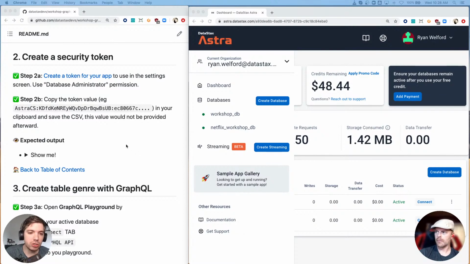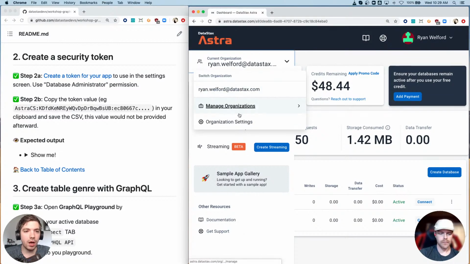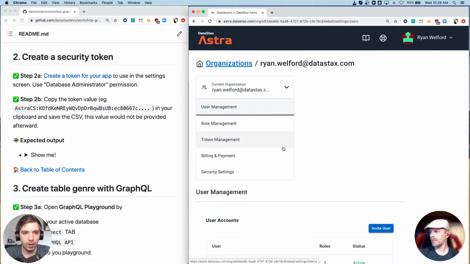Now, the security token is used to authenticate our app's access to our database. So this is quite important. So pay attention. I'll go slow, and I will probably have to do it a couple times so that everyone can keep up. On the top left where it says current organization and it has your email, if you drop that down and then click on organization settings, and then token management right here.